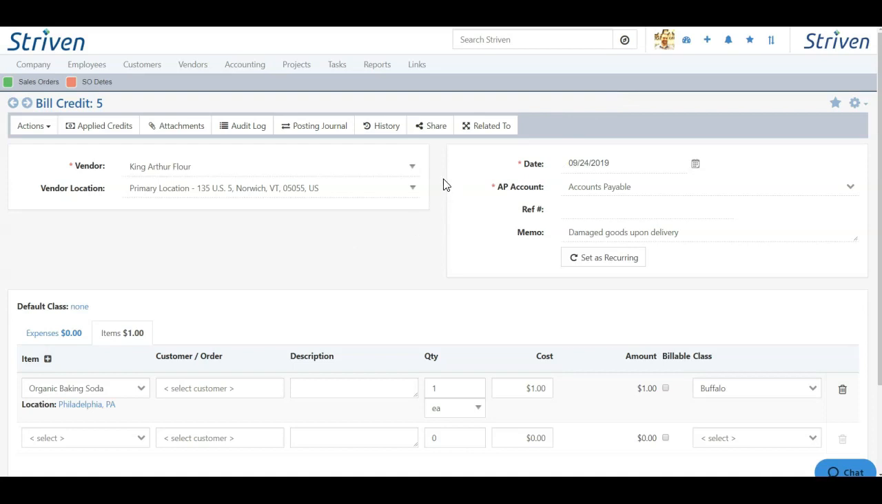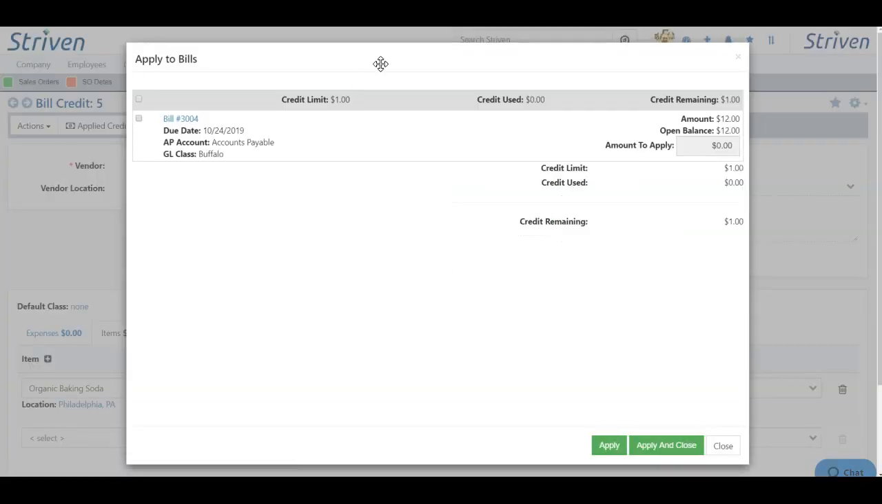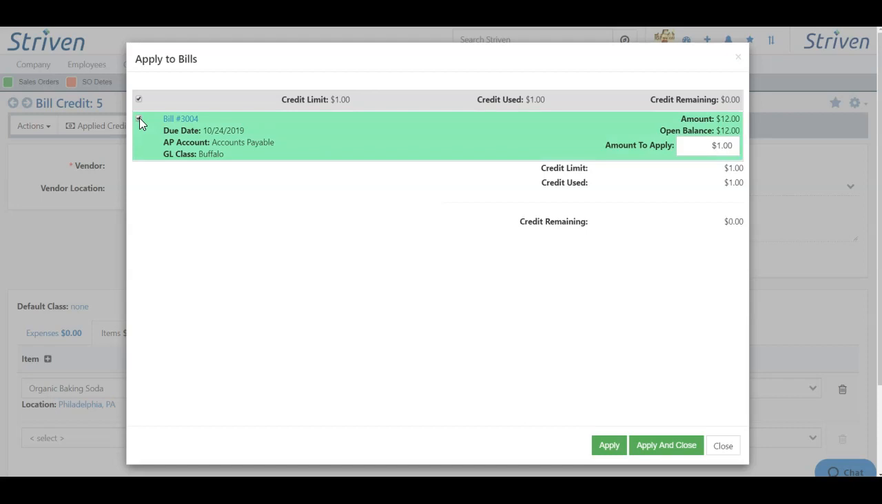Let's explore applying the credit to an open bill for this vendor. To accomplish this, click the Actions button and choose Apply to Bills from the drop-down. This will initiate a pop-up showing any open bills for the vendor. To apply the bill credit to the bill, simply toggle the box to the left of the bill number, which will highlight the transaction in green.